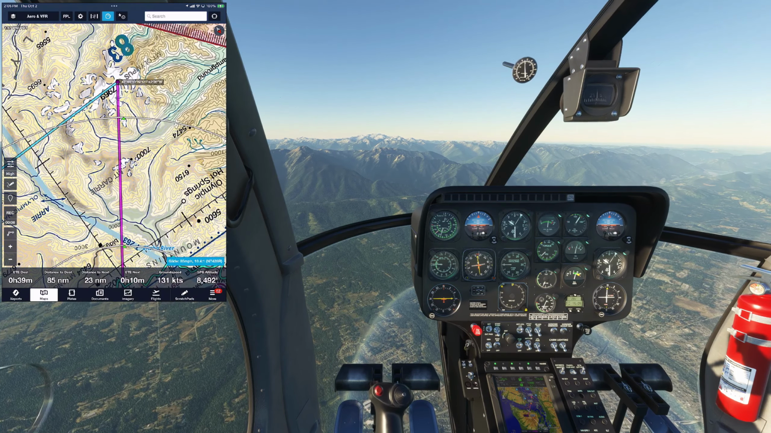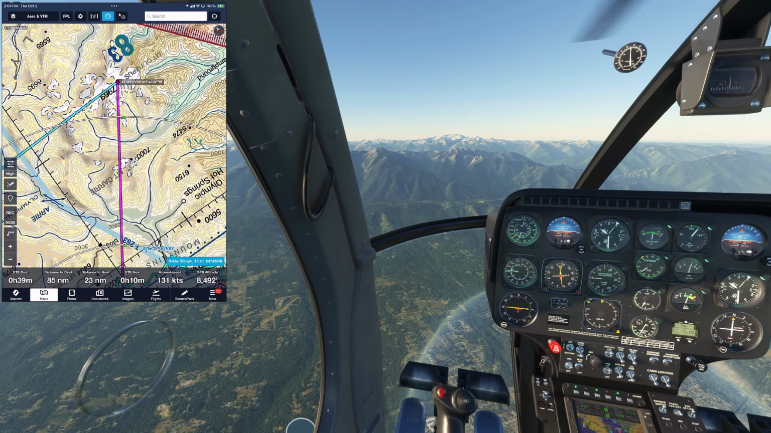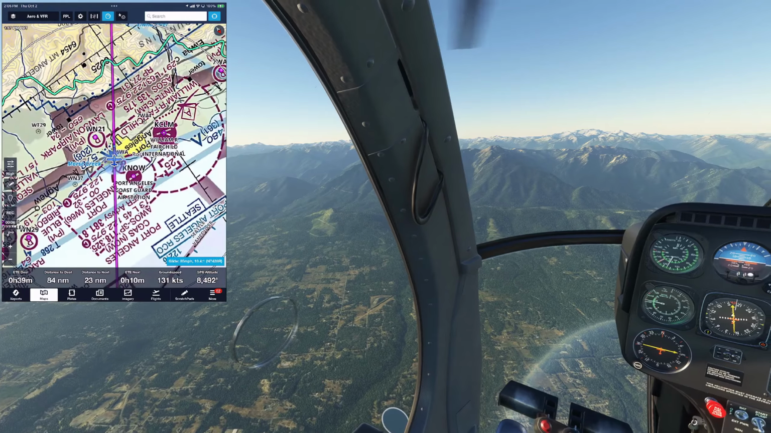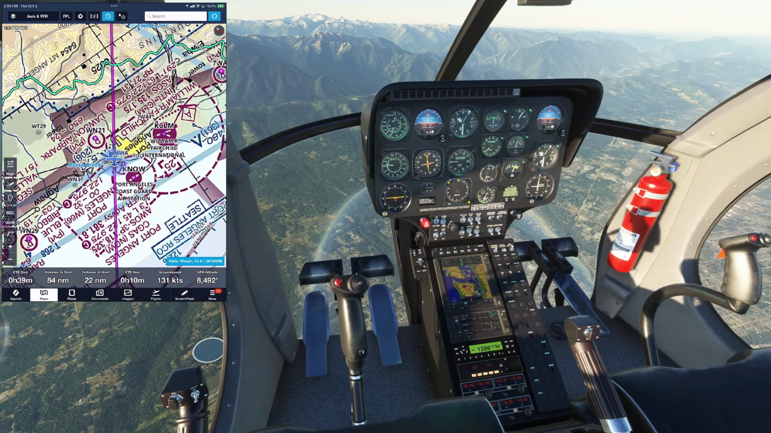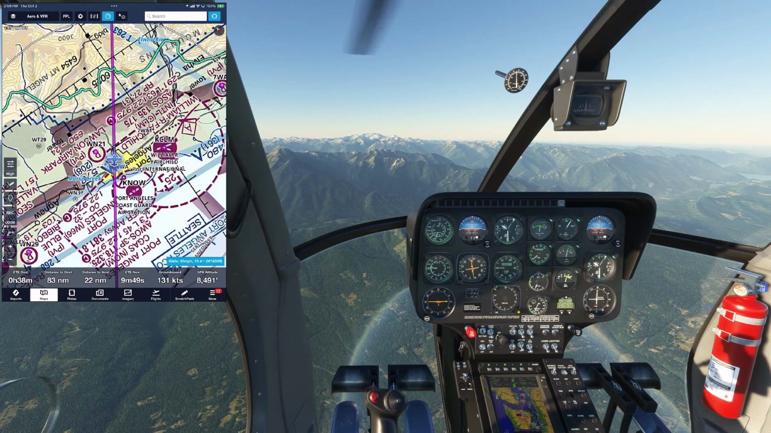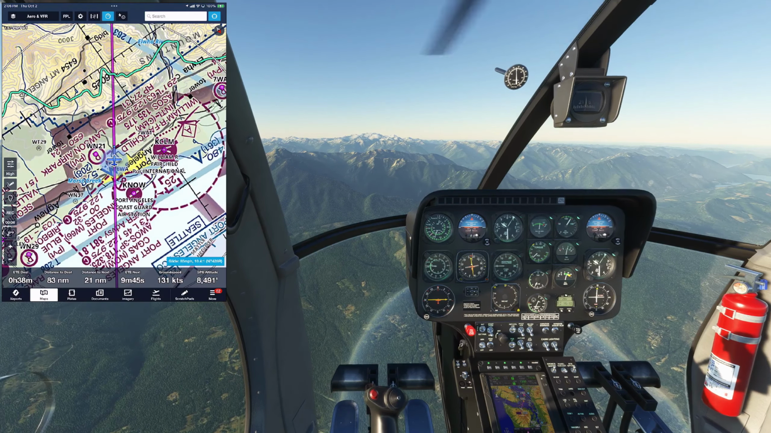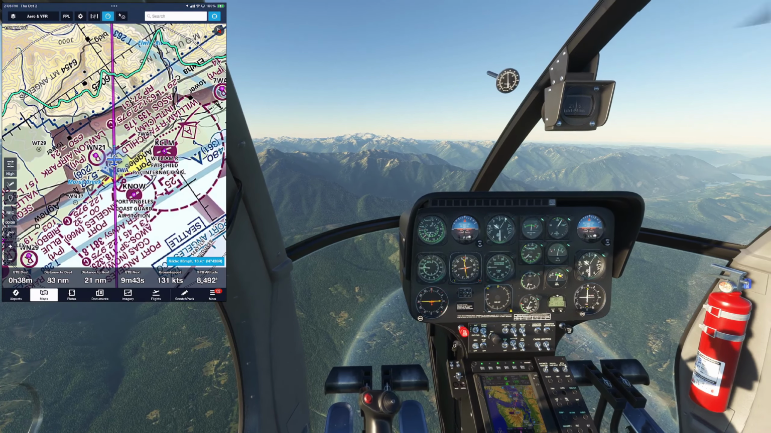And we're coming up to Olympic National Park. I'm going to recenter the aircraft so you can see where we are. And there's the town of Port Angeles just below the helicopter. 22 nautical miles to go, 9 minutes, 48 seconds. And we're doing a nice steady 131 knots over ground.